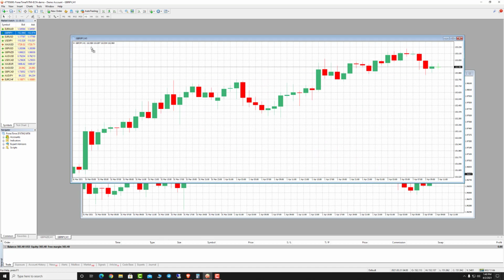Each and every time it will bring up your new and fresh template. Okay, so guys, this is how you can solve your templates problem.